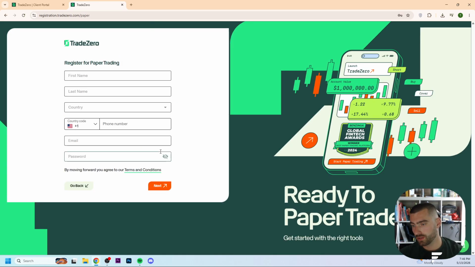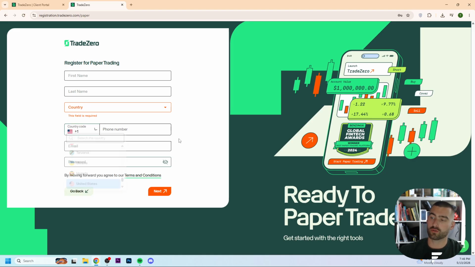And now you need to fill in your information. So fill in right here your first name, your last name, your country. Fill in your country code with your phone number, your email address, and then your password. Then after that, you need to verify your email address. They send a verification code to your email, fill that in, then click on next again.